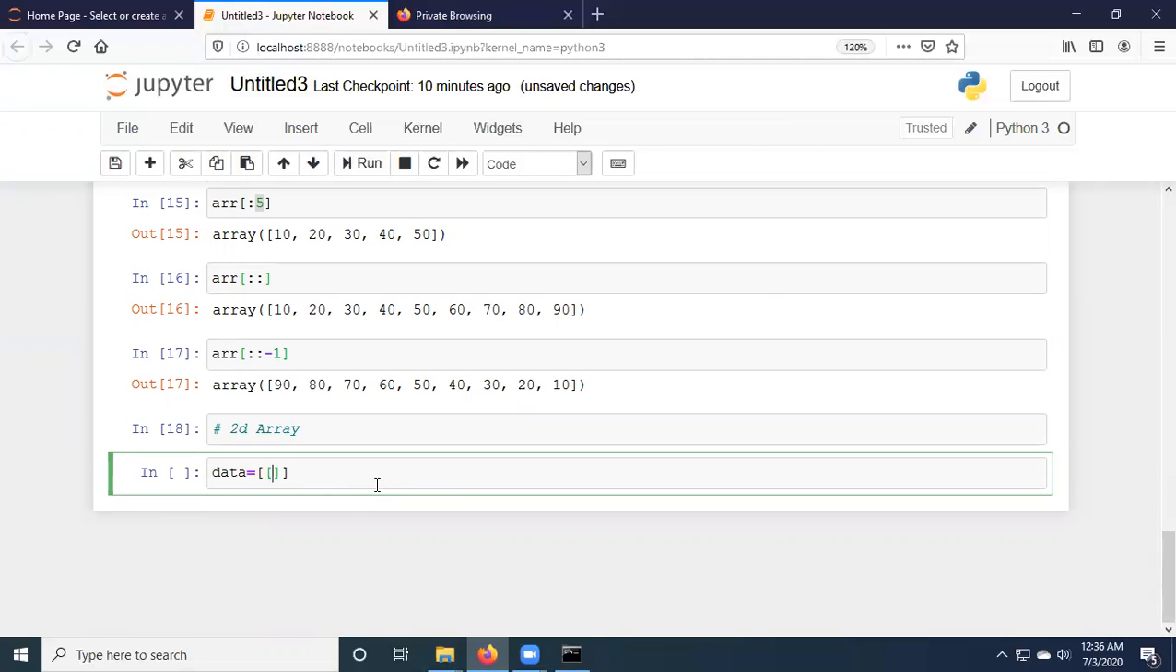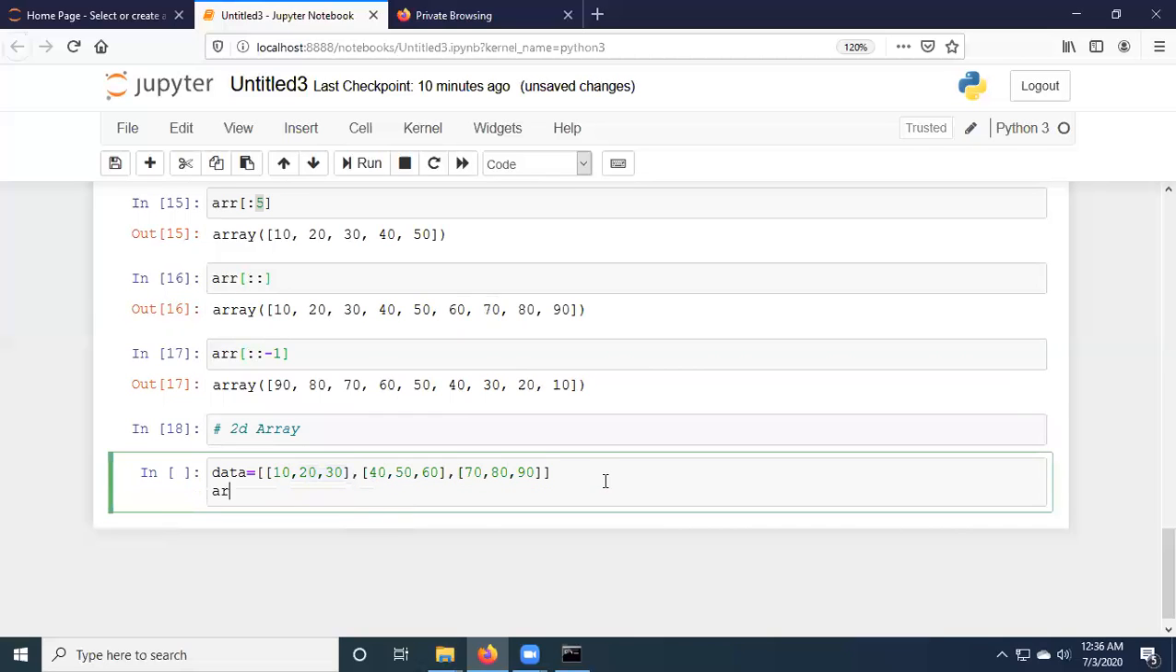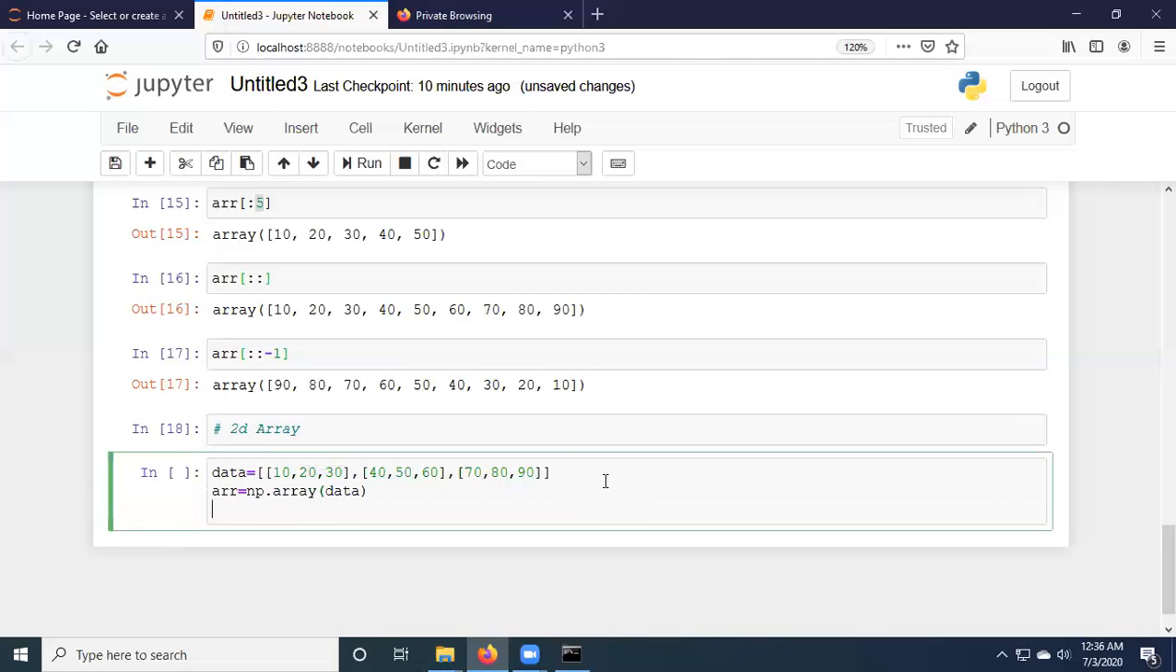create the nested list like 10, 20, 30, and copy this one, control C, comma, control V, control V. Okay, that is sufficient, 3 by 3. Then write down here 40, 50, 60, 70, 80, 90. Okay, and create the array. For example, I'm creating another array, ARR is equal to np dot the name of the function array in bracket data. Okay, and print the array.